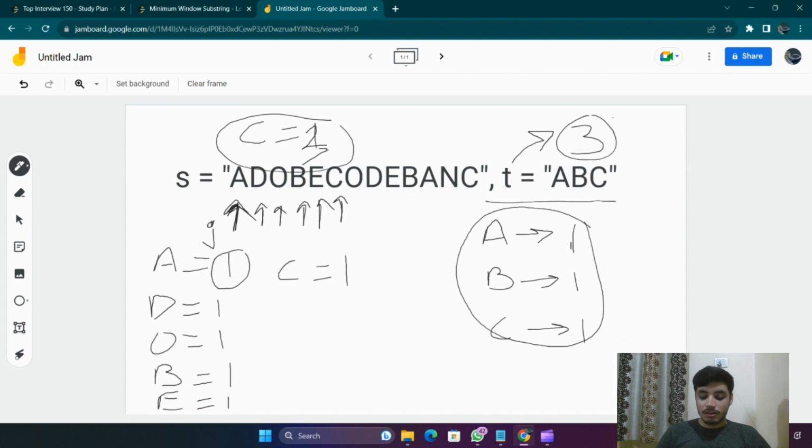And in this, when you are removing this a, that means if you are moving this j pointer, you are reducing your size. That means you are removing this a from your string. So we also have to remove its frequency. So we will reduce this frequency to 0. That means a is removed, and you again check.